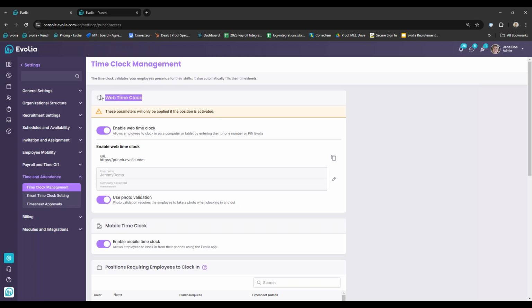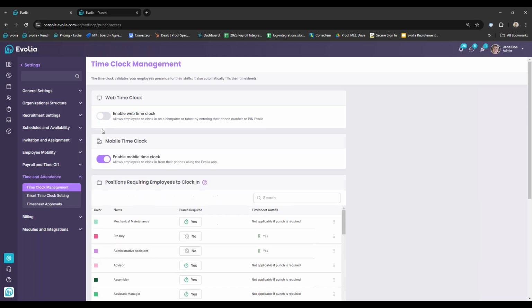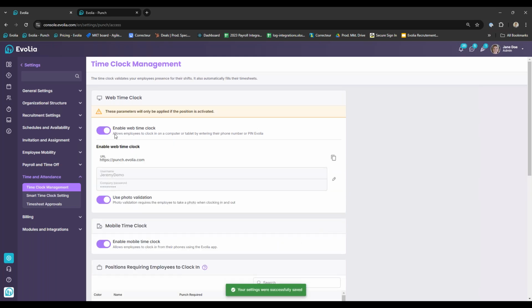First things first, web time clock. It might seem quite basic, but there are complexities even before starting with it, I would say. So I'll show you how to even log in. Main thing will be to enable it. So once it's enabled, you'll have all these other options showing you how that will happen, right?